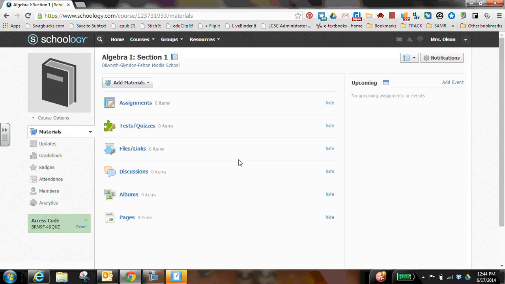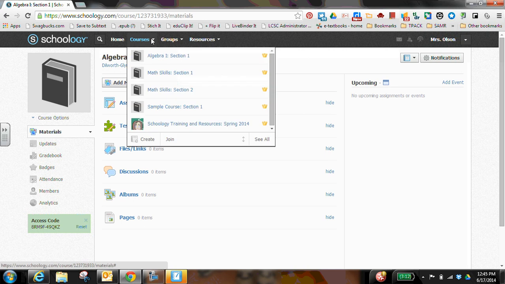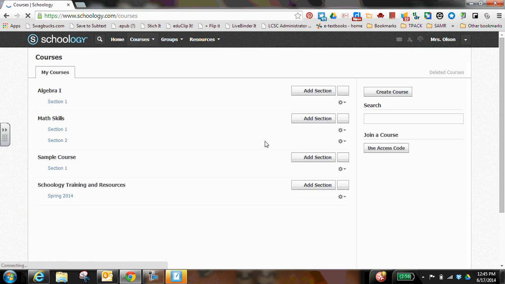Give it a second to do its work. Now I have Algebra 1, Section 1, but let's say I want to add two more sections of my Algebra 1. How am I going to do that? You go back up to your courses drop-down menu, and this time you're going to go all the way to the right-hand bottom corner and select that See All.